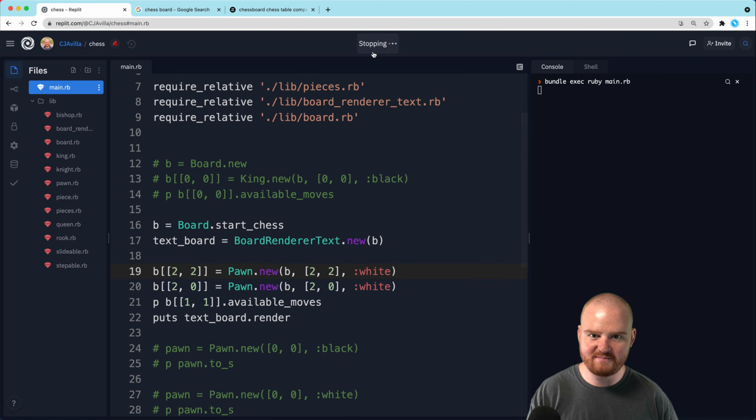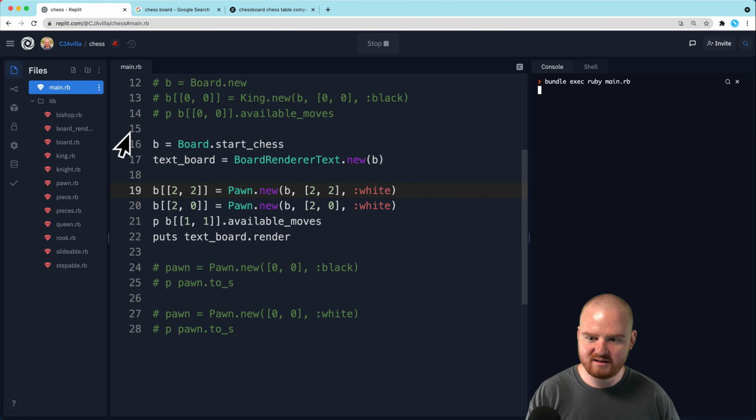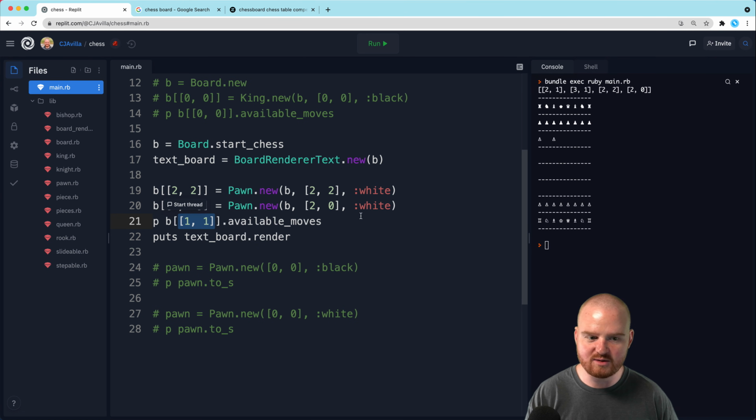Okay, stop, run. All right, so we're creating our board, we're creating the renderer, and then we're creating 2 white pawns that are going to show up in front of as possible enemies of the pawn at 1, 1. So when we check 1, 1, we should see, great, excellent. Okay, so this pawn here can either move forward, it can move 2 forward, it can take this one, or it can take this one.